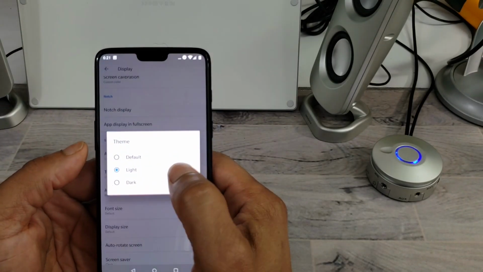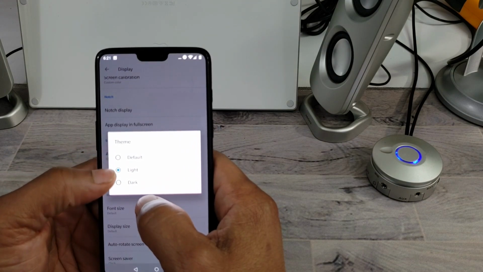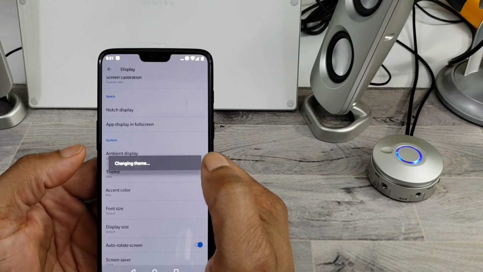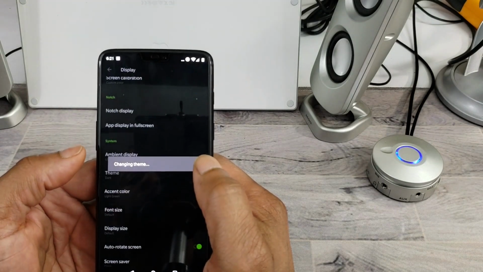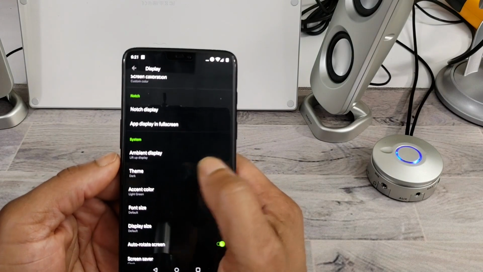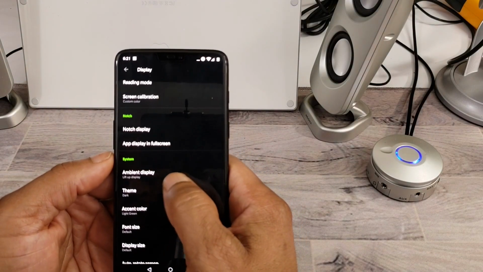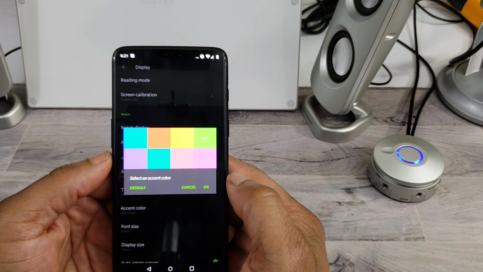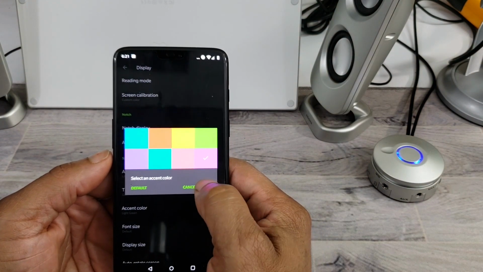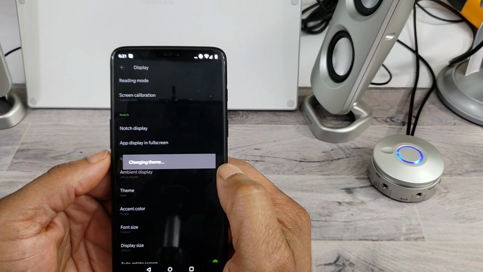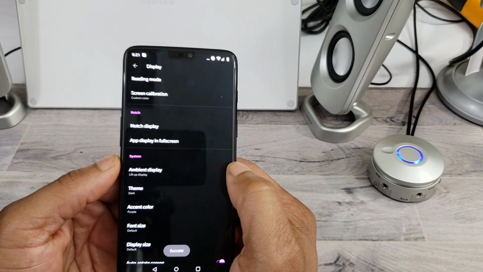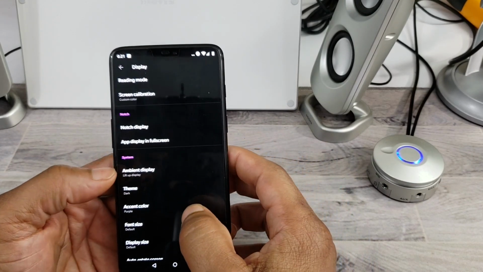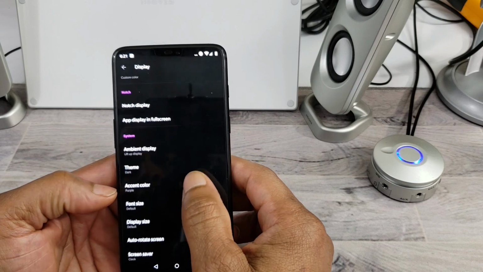So you can also theme it. You can go for a default, light or dark. Takes a second to change. As you can see, the change in the accent color, you can change that also. Here are your choices. You got 8 choices of accent colors. Change that to a purple. See, some of the accent colors went from green to purple.